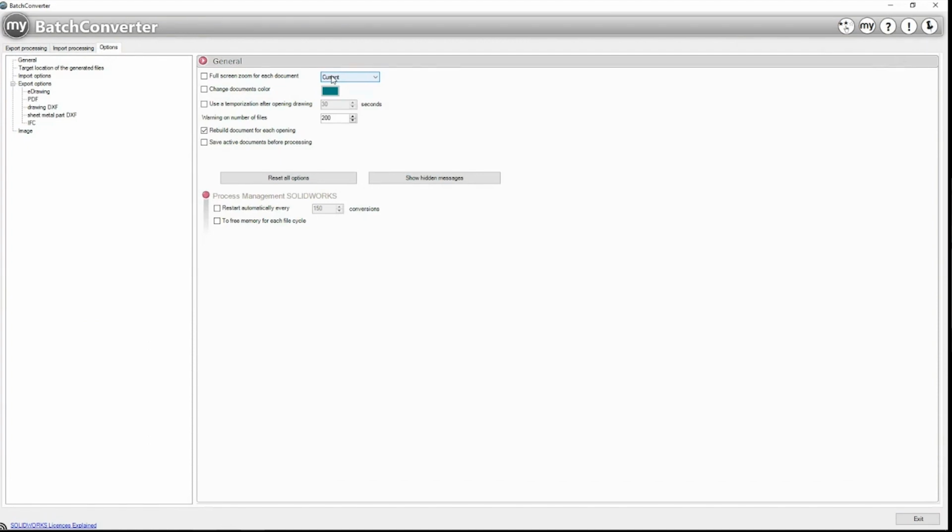So for those of you who get very annoyed in the drafting office when someone saves a drawing and it's zoomed too far in or too far out, this tool is there for you guys as well. So it'll fix that issue for you. You can change document colors. You can save active documents before processing if they haven't been saved before. And then just in case your SOLIDWORKS does get slow, you can even restart it after an X amount of conversions have been performed.